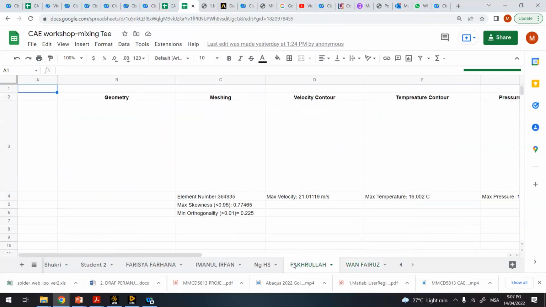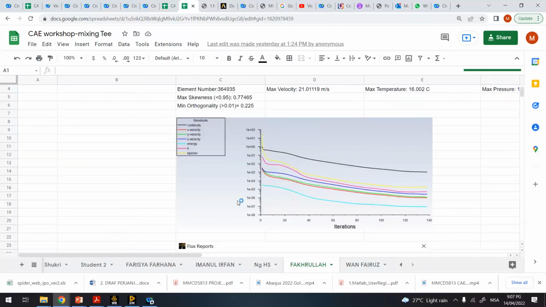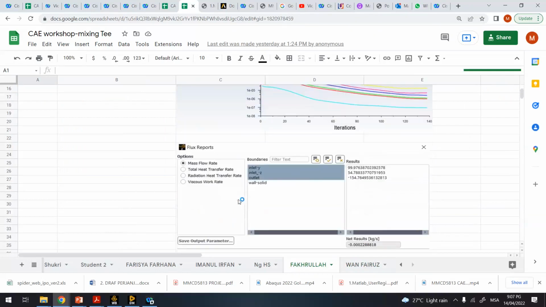If you can see, Cik Fakrullah's is the same. This one has so many elements, up to 65,000 elements. So quite a lot. Right. If you use the student version, we are limited to 512K elements. So if you look at the result, it is the same. You have continuity, so the net result is 0.